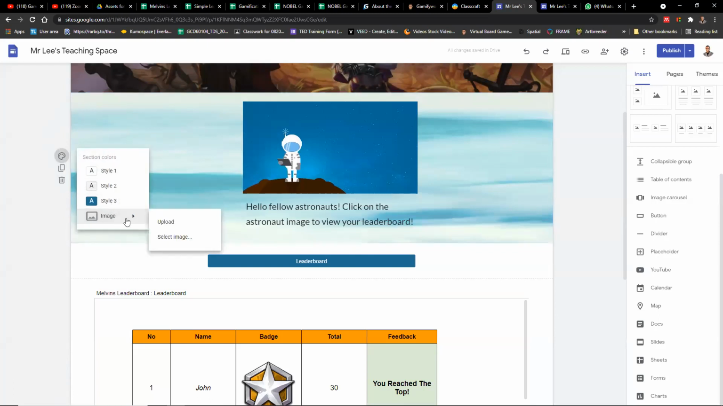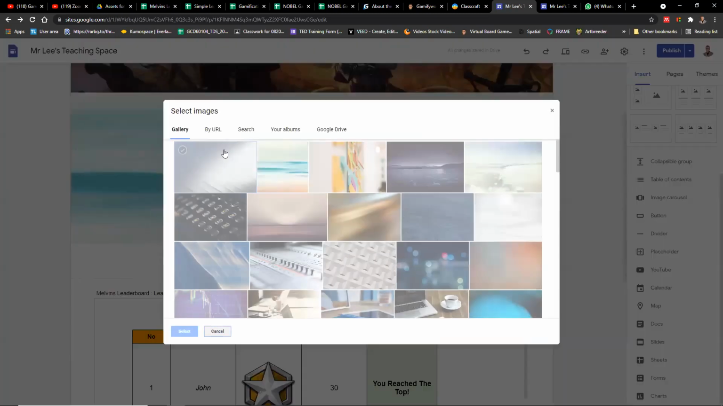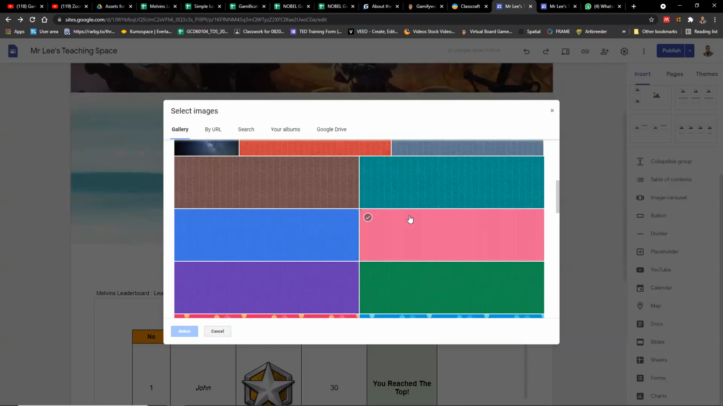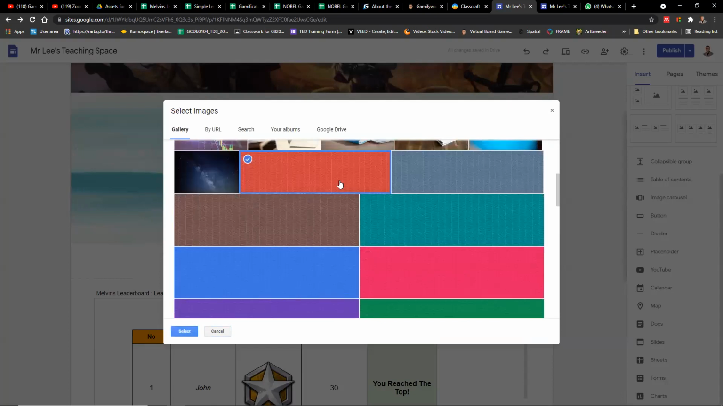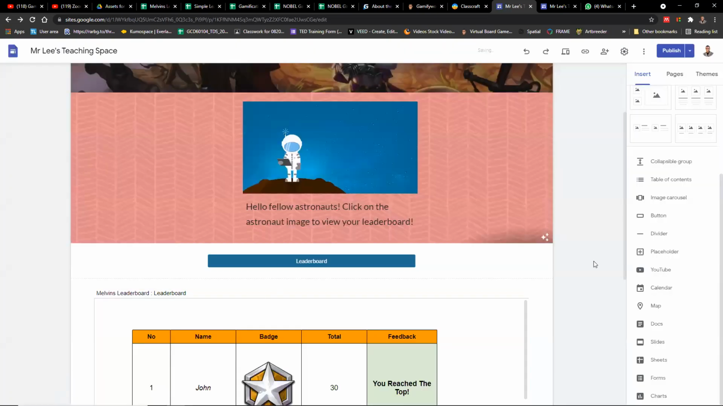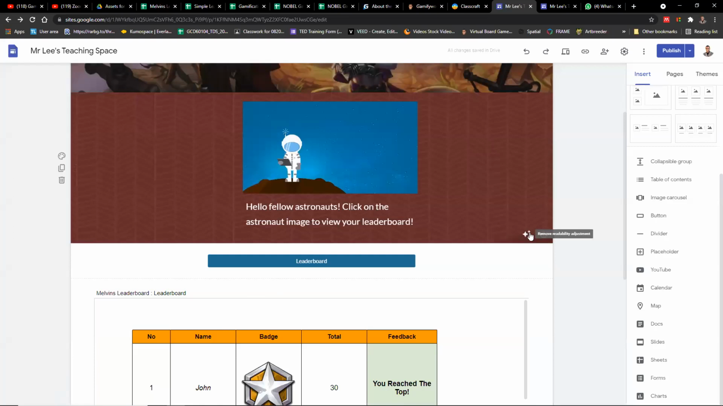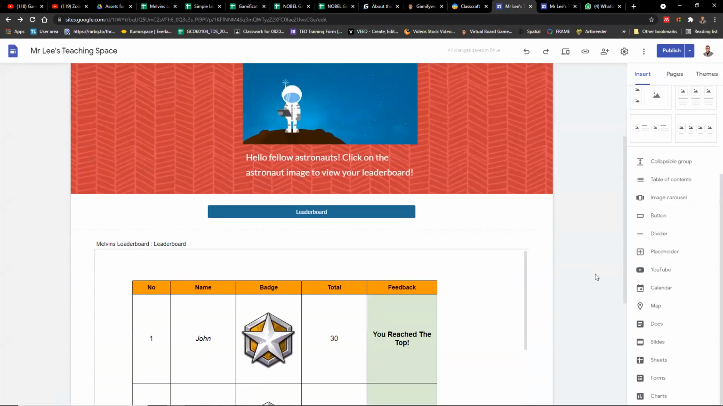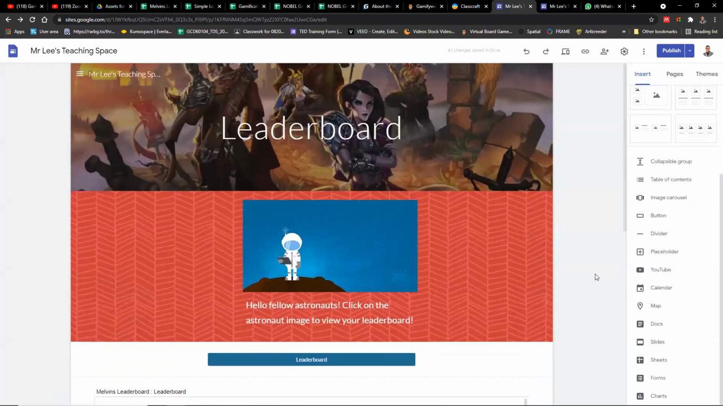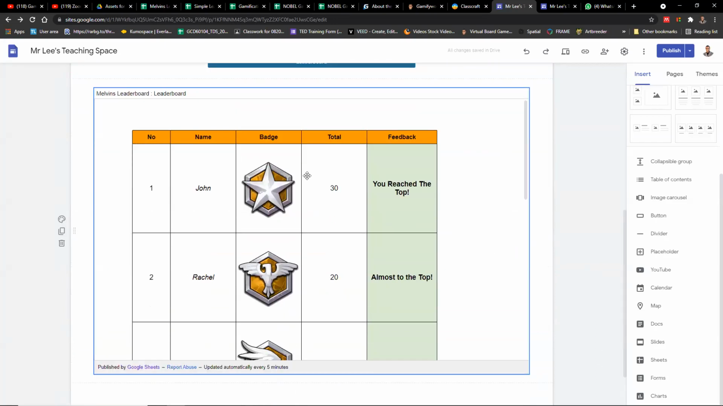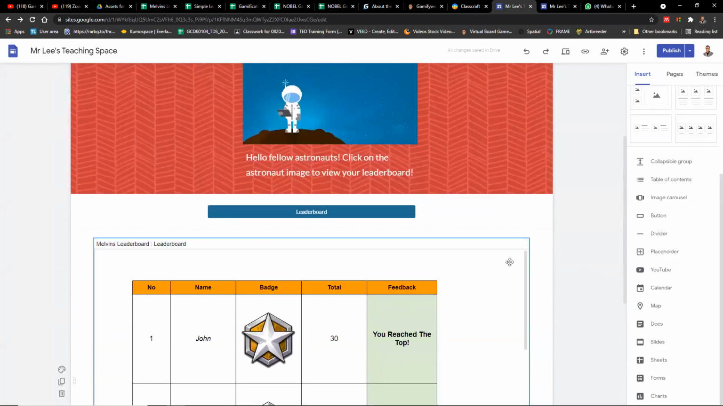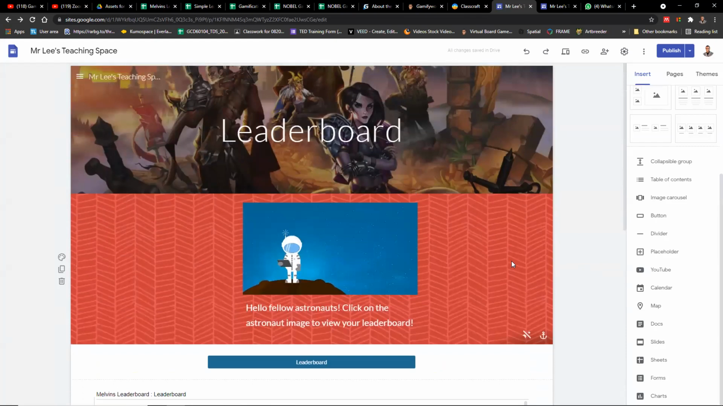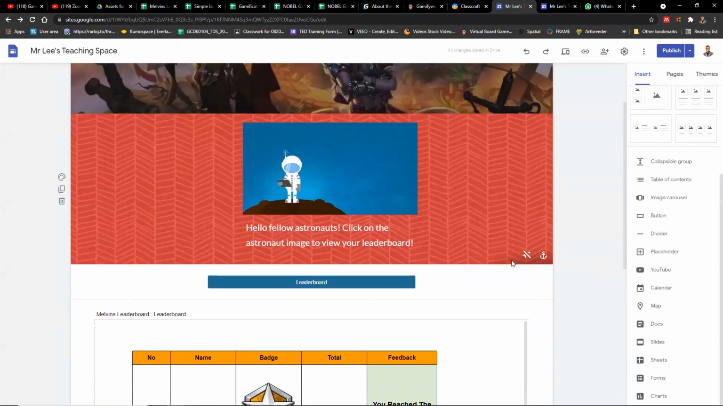I think Sarah suggested a pattern. Maybe a red pattern. There you go. But you want it to be bright, so turn off the readability thing. So there you go, you can adjust the background image easily. Okay, any other questions?